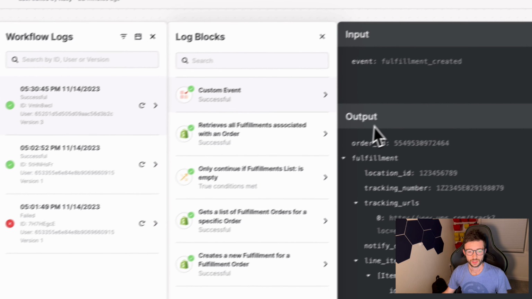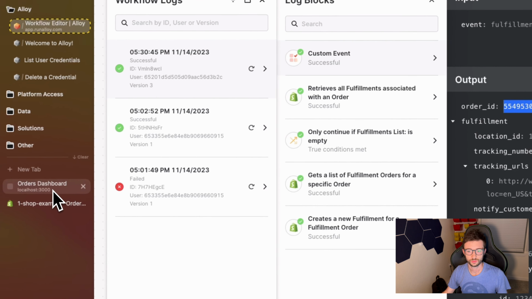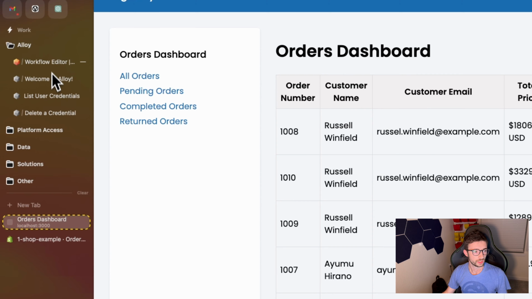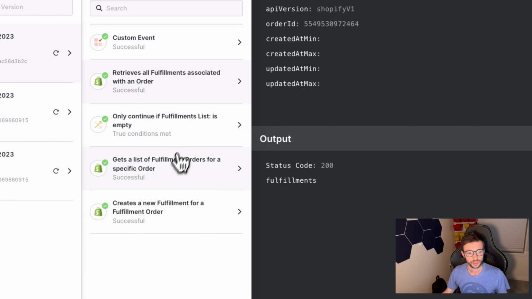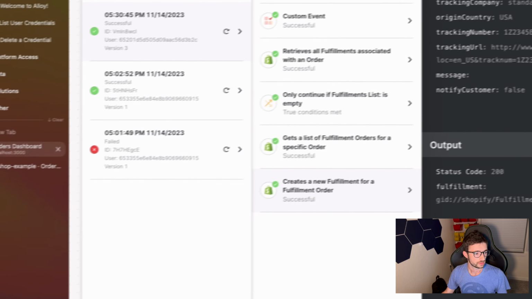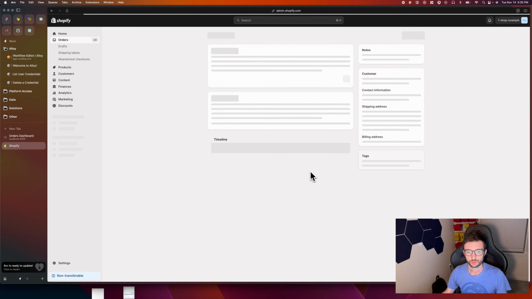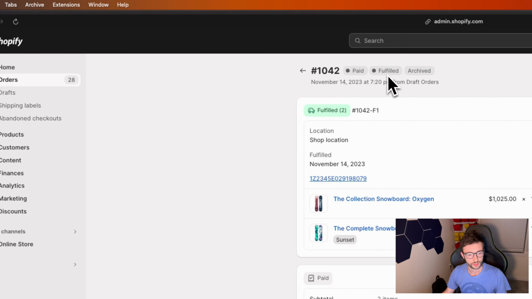Event triggered successfully, great. Come back, and I see that the workflow has run. It received the custom event with that order ID that we just got a couple of minutes ago. Once again, if we look at our order dashboard, we're ending in 2464. And then back in Alloy, we can see that that's that same order, which went ahead and goes through. It found that there are no current fulfillments because it is empty. And then it goes ahead and creates the fulfillment for that order. Now in Shopify, if we refresh the page for that order, we can now see that it's actually marked as fulfilled.